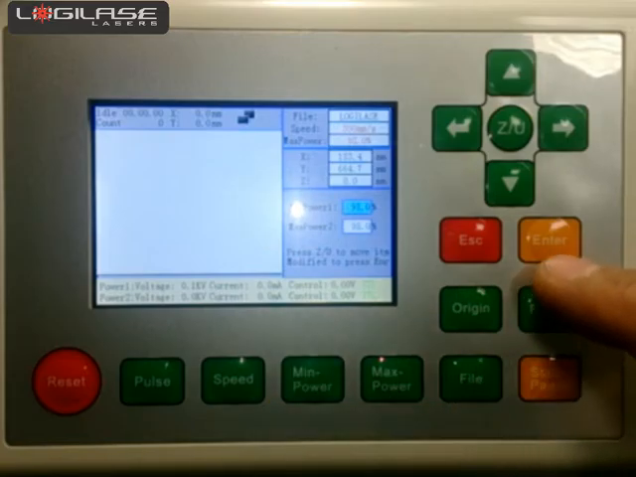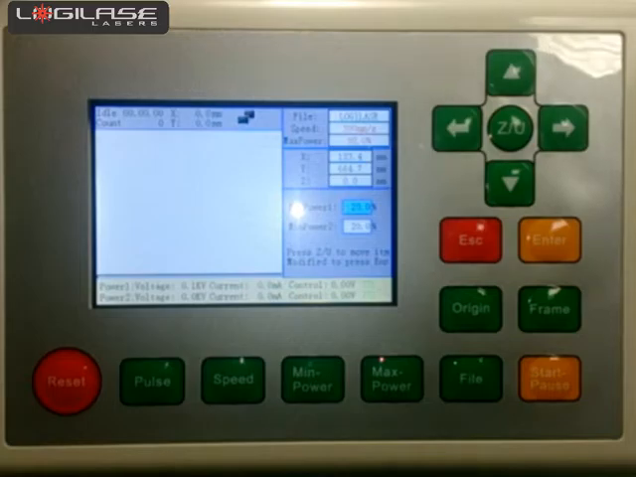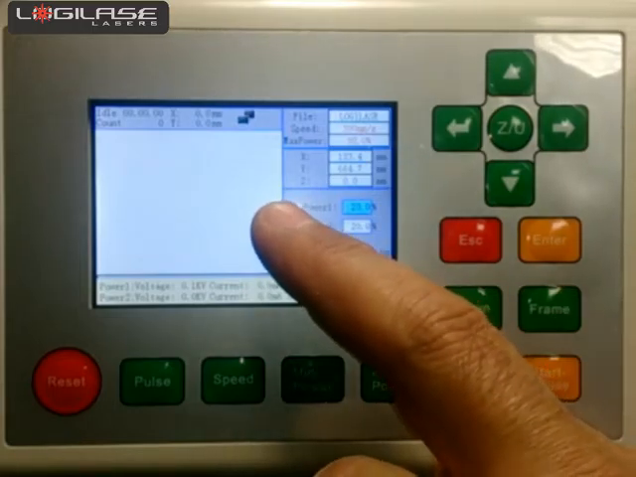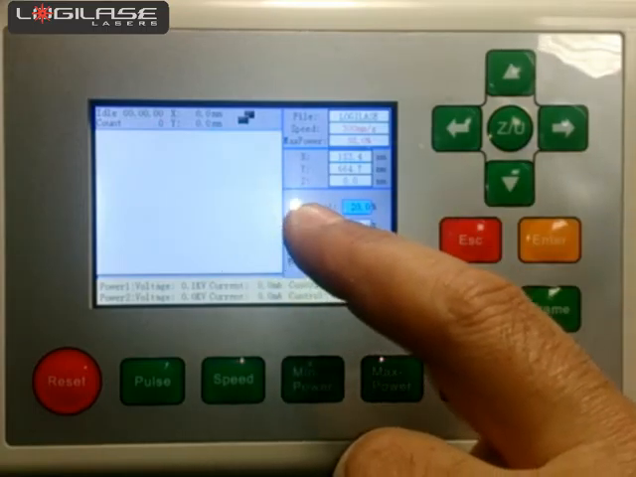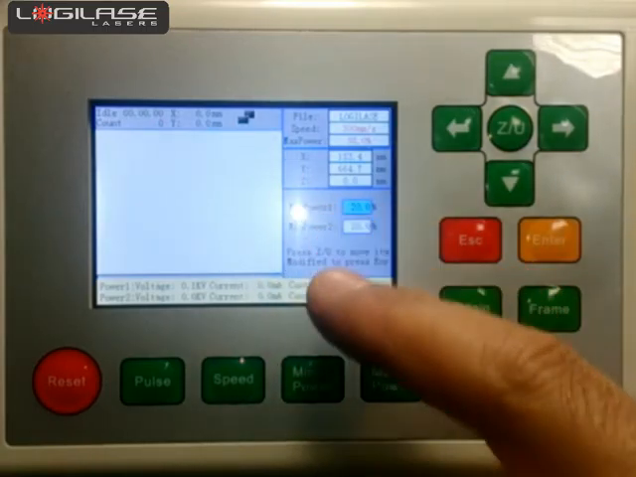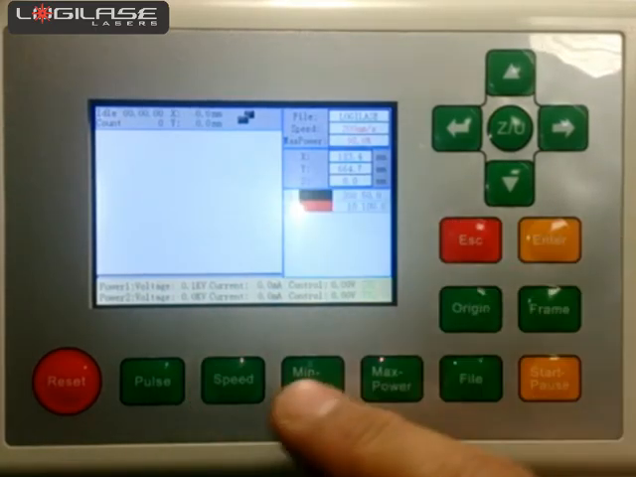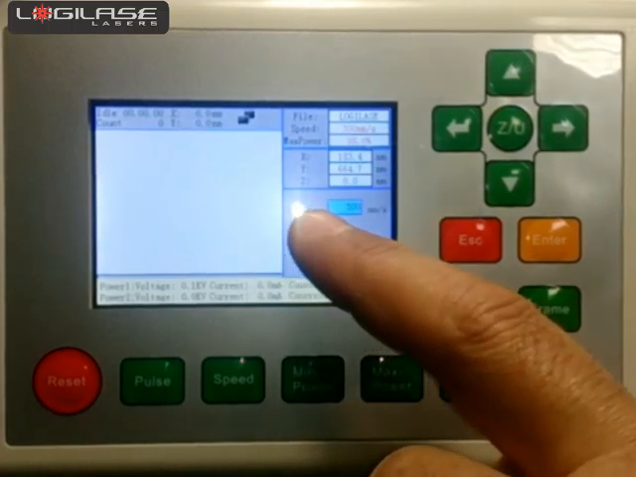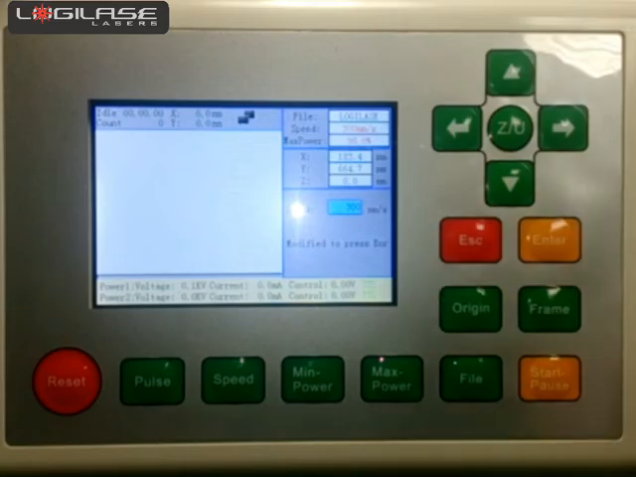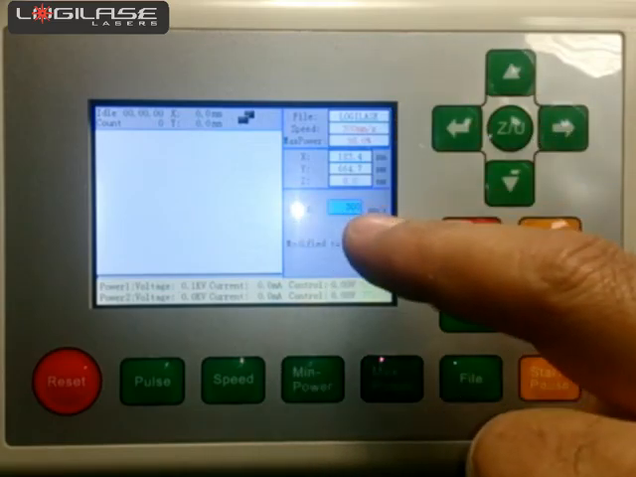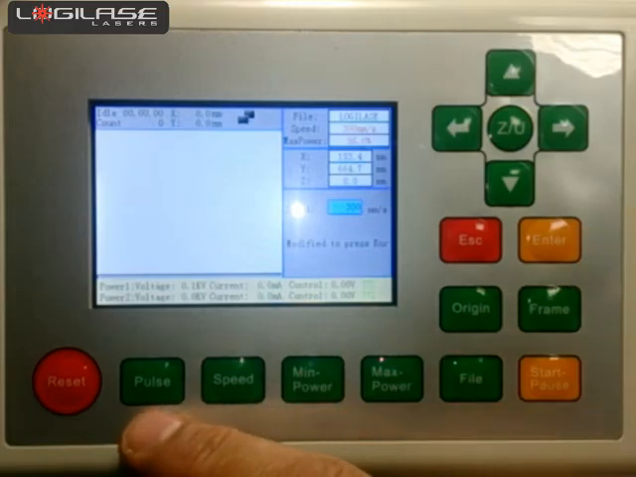The minimum power is again the same, the minimum power set for the machine. As you can see, here is minimum power 1, minimum power 2. We are only concerned about power 1 for a single head machine. Speed is for changing the jogging speed. In this case, you have 300 millimeters per second. If you want to reduce it, you can just reduce the value and press enter to save it.